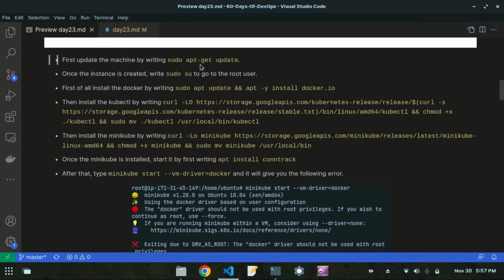So after updating the machine, you need to go to the root user by typing this command, sudo su, and once you have gone to the root user, you need to install Docker by using this command, sudo apt update and then apt -y install docker.io. Once Docker is installed, copy this command, and it will install kubectl, the Kubernetes command-line tool used to communicate with Kubernetes. So you have to install it with the help of this command.